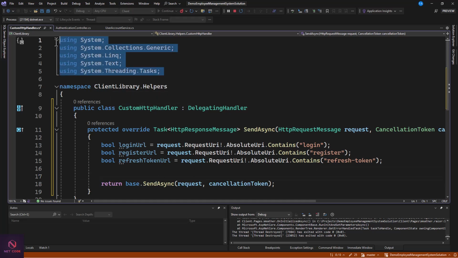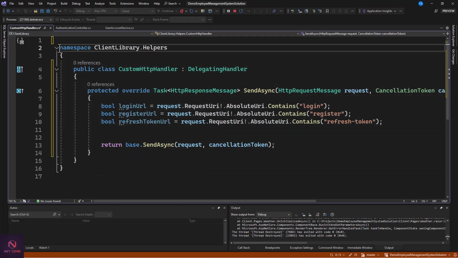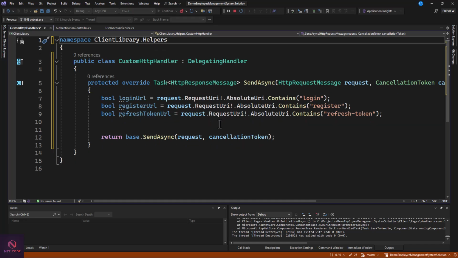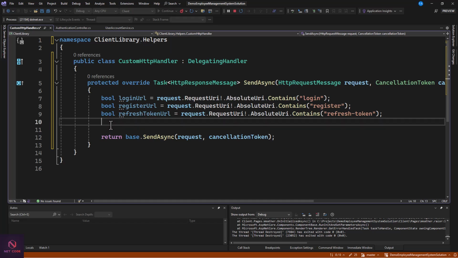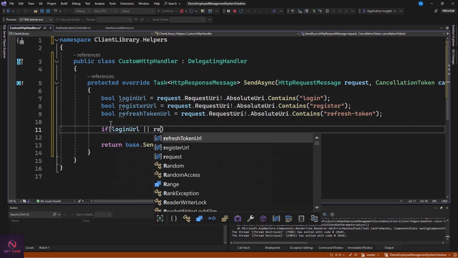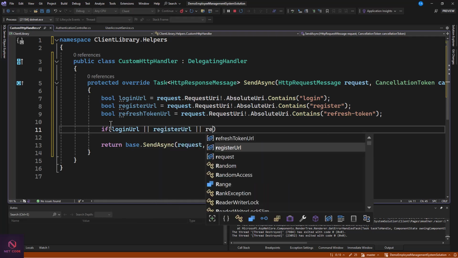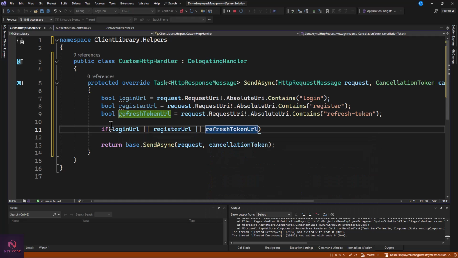So we want to remove that. To do that, you want to check if the login URL is true, or if the register URL is also true, or if the refresh token URL is also true. If any of these is true, then this is what you want to do. We want to just return this. Okay, that is when it is true. So skip this, return, don't add any header.